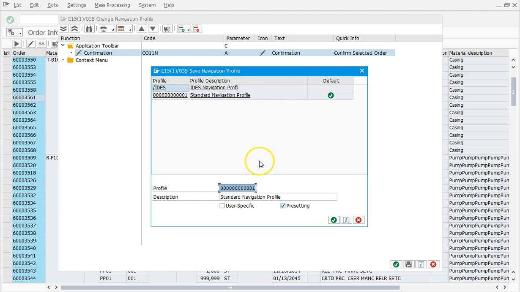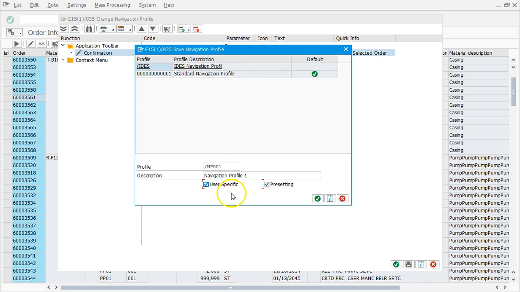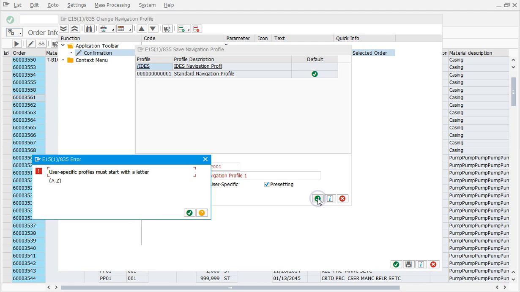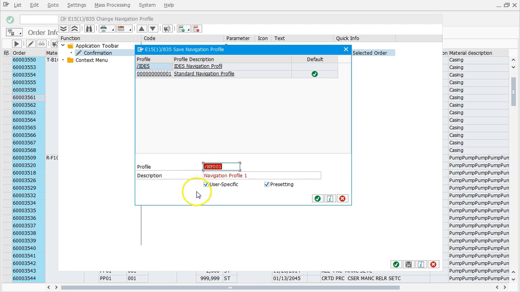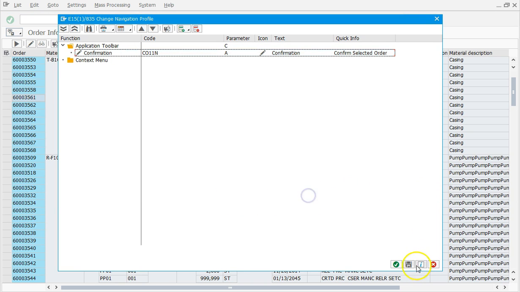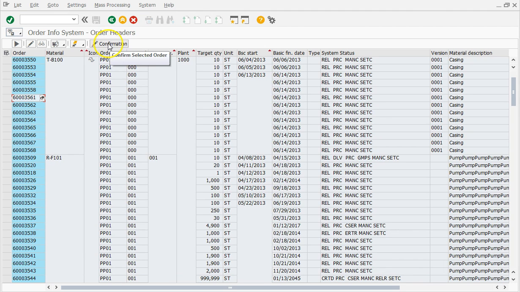So here I will start with a profile, slash navigation profile 001, testing navigation profile 1. Okay, or just navigation profile 1. Here I can use the presetting, or I can also set that this is user specific. It's recommended that you set it as user specific, so the user configuration doesn't impact other users' configuration. And then I just validate here. Okay, since I use it user specific, I need to start with A. That's not a problem. So I can say A and I validate. Okay, now I save. Oh, it's already saved. I validate here. And now you can see that we have the confirmation button here.